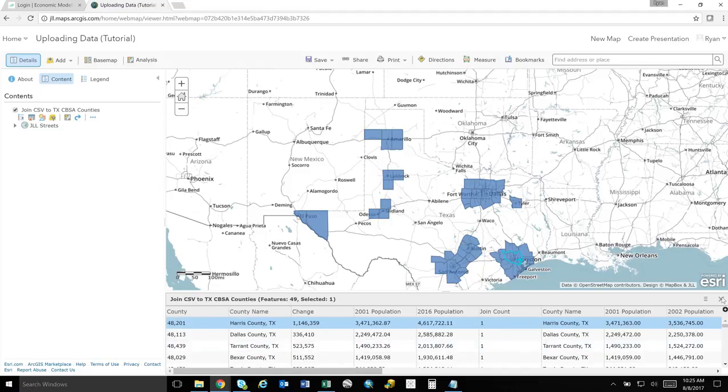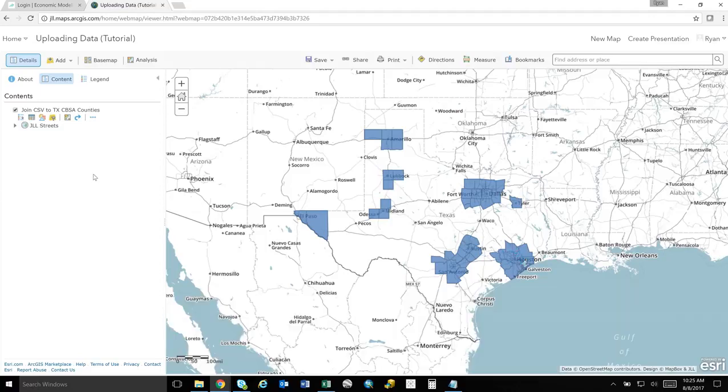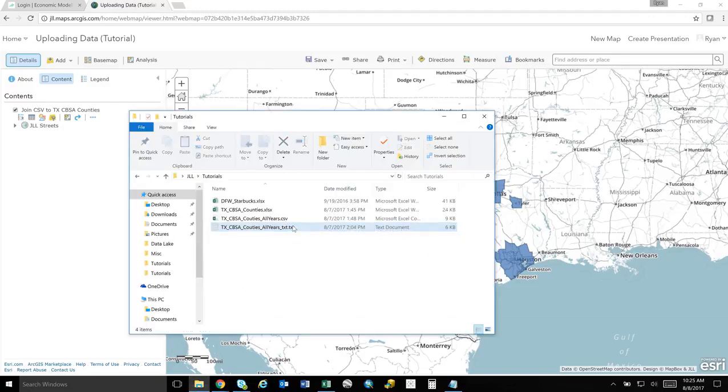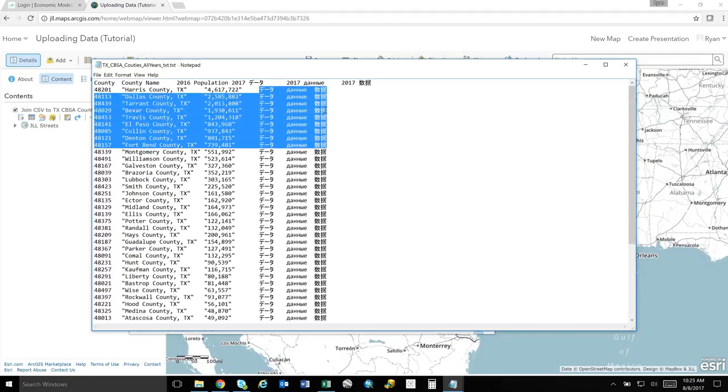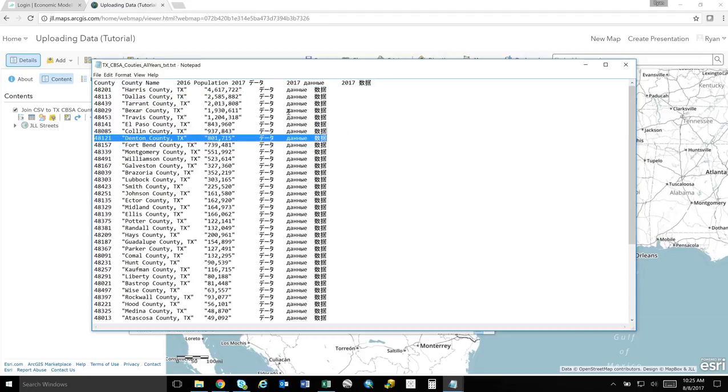So good. Now, what if you had data in another language that has different characters in it? So if I open up, I have a text file here as an example, and as you can see, I have data in these 3 columns that are in a different language that uses different characters. So these are Japanese, Russian, and Chinese.